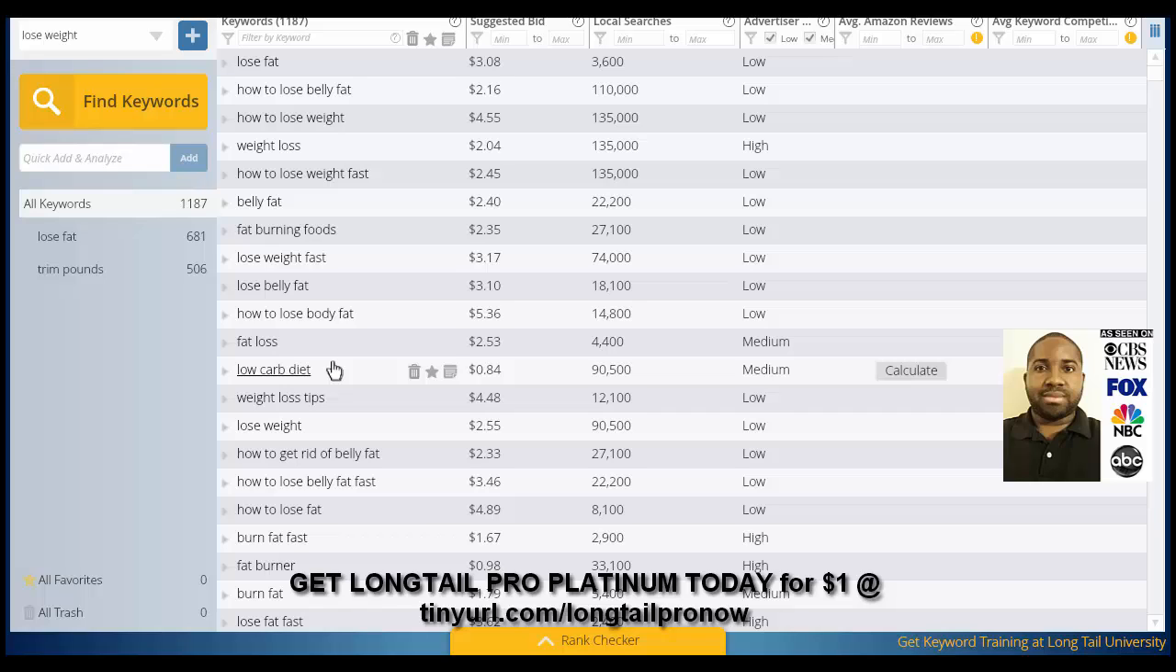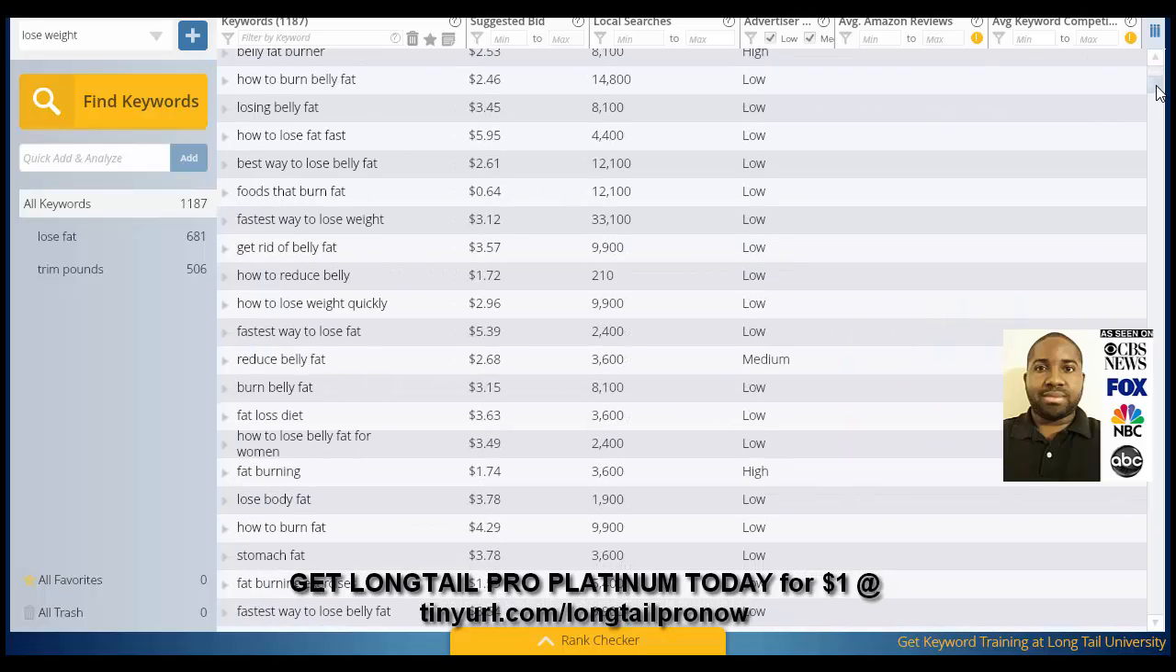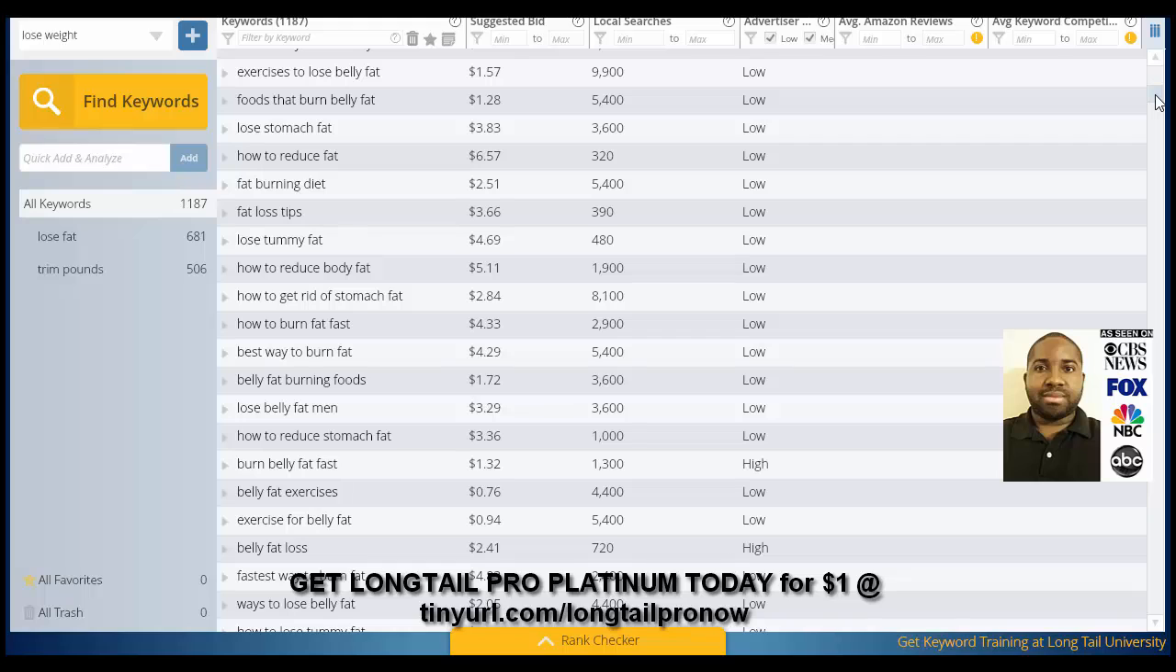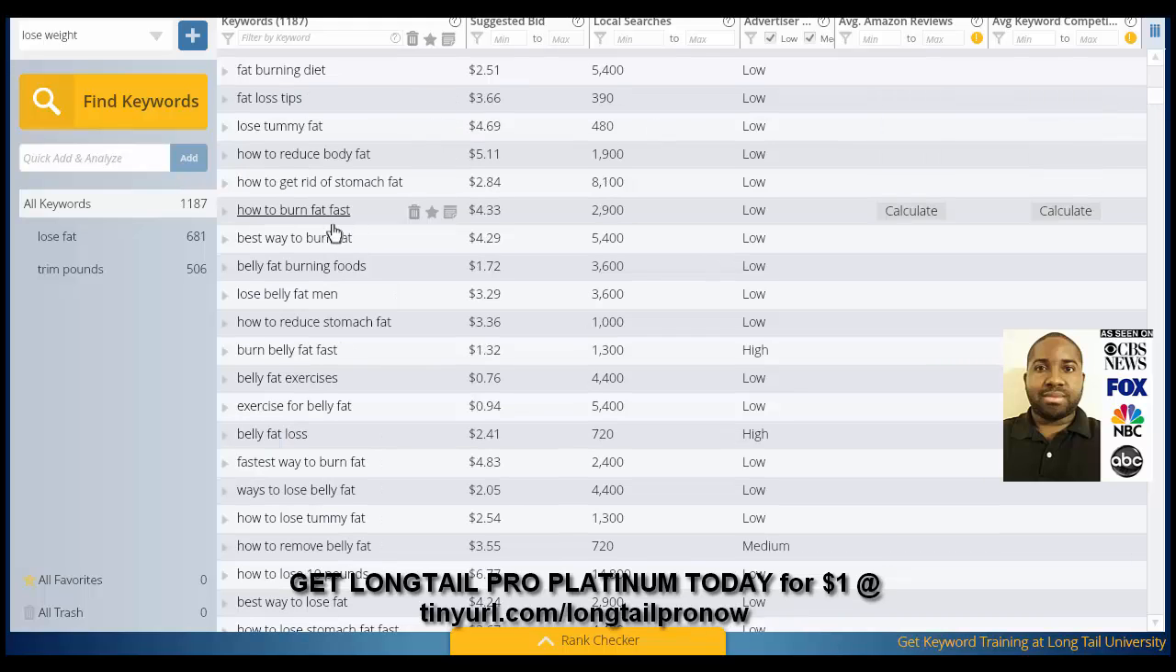So for instance, we're going to scroll down, and let's say I want to create a web page about how to get rid of stomach fat.